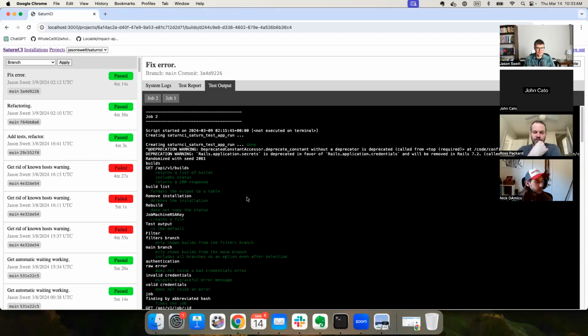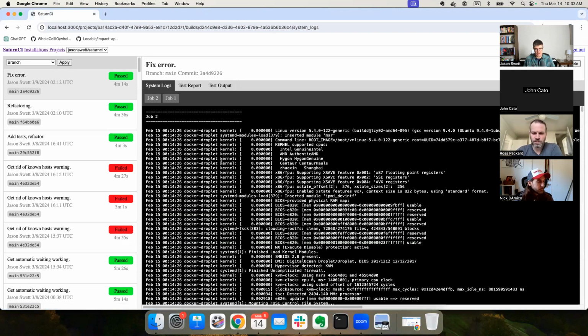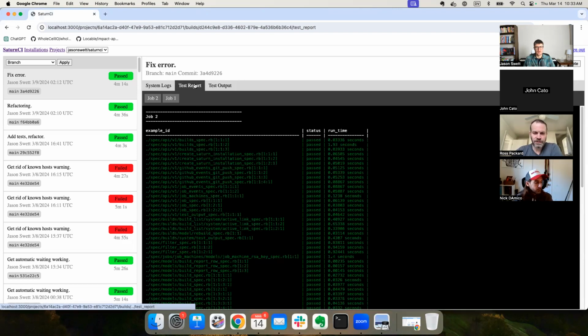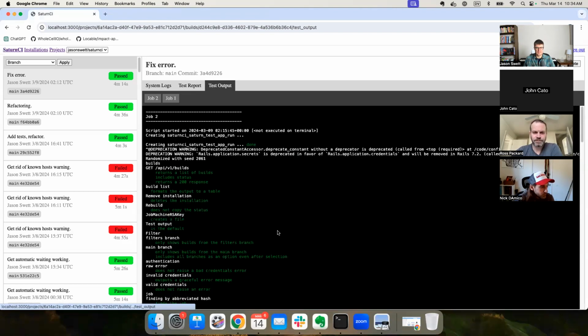I have these output logs of various sorts. This is the raw system log. This is a report when the test suite finishes. And then this is the output of the tests as they run. And I want to add a fourth tab that shows us the performance benchmarks for the job runs.